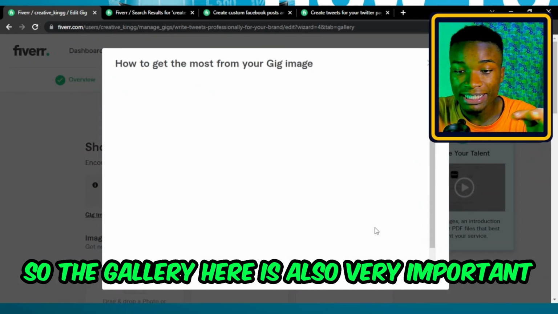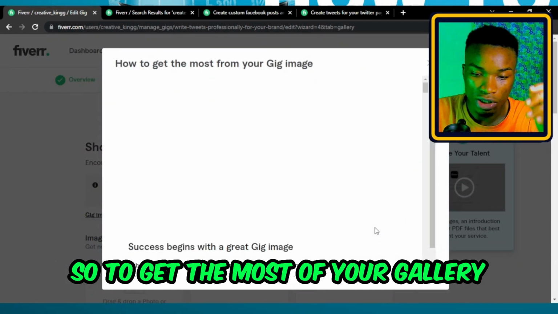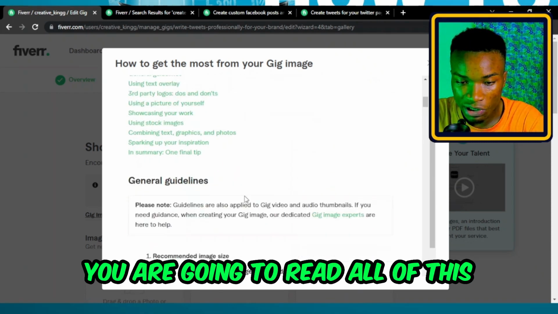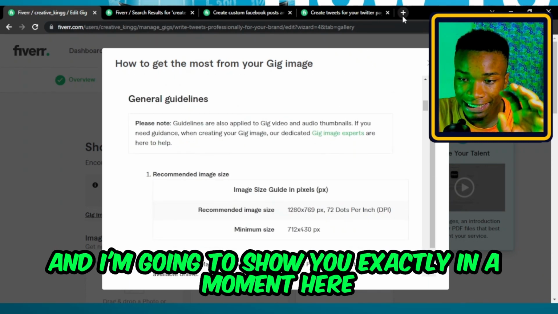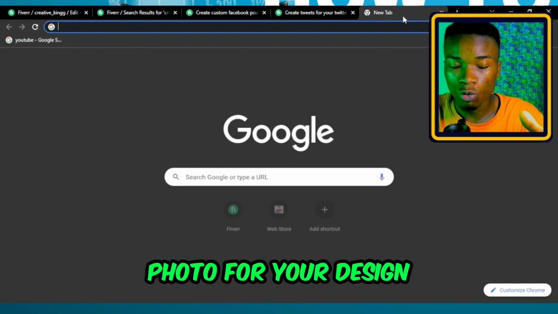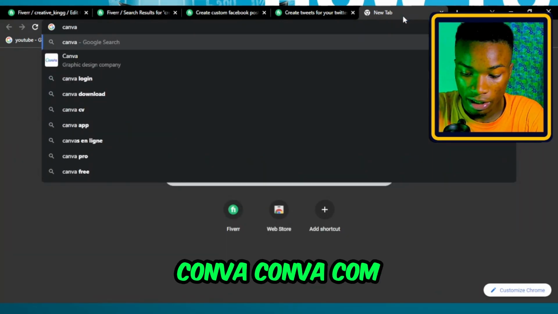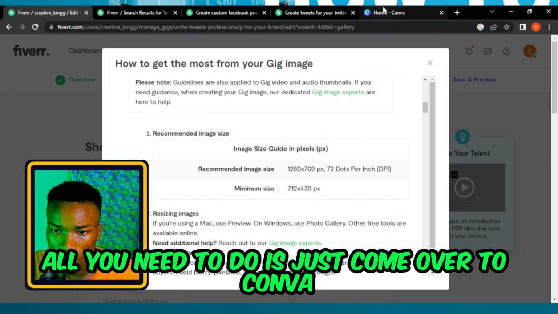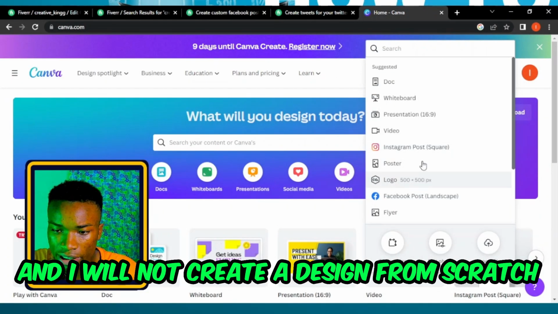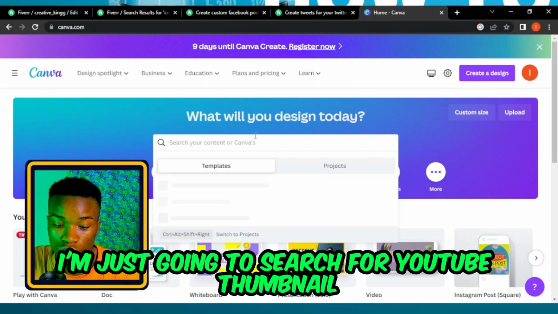So the gallery here is also very important. To get the most out of your gallery, you are going to read all of this, and I'm going to show you exactly in a moment how to create a photo for your design. So I'm just going to go ahead and go to this website, canva.com. What I need to do is just come over to Canva, and I will not create a design from scratch. I'm just going to search for YouTube thumbnail.